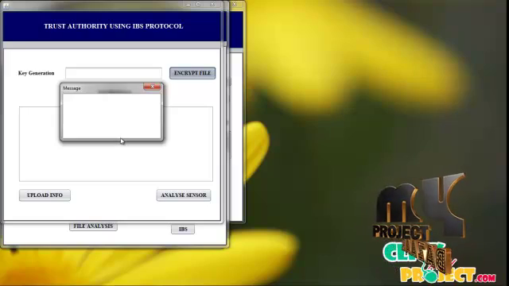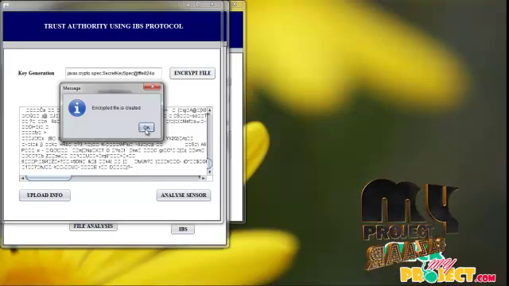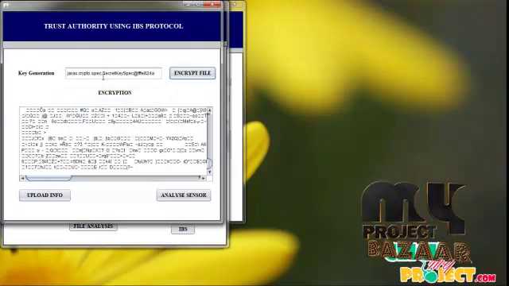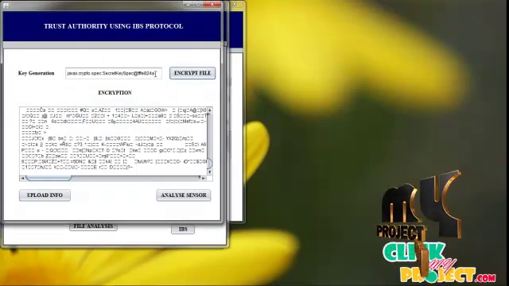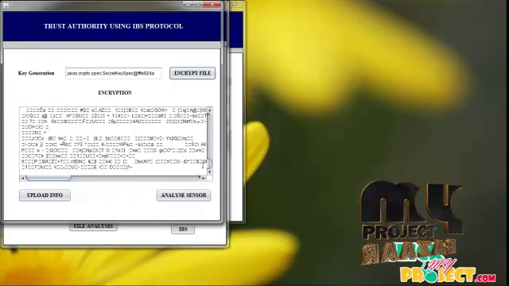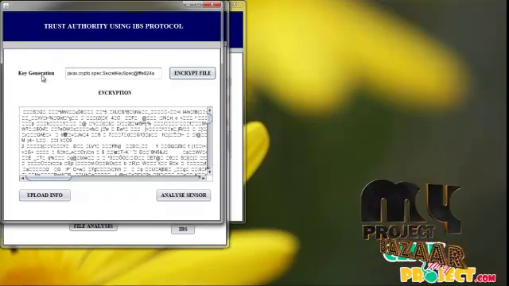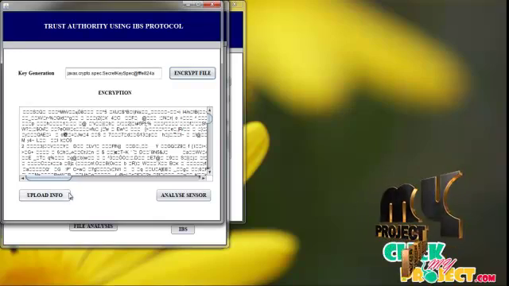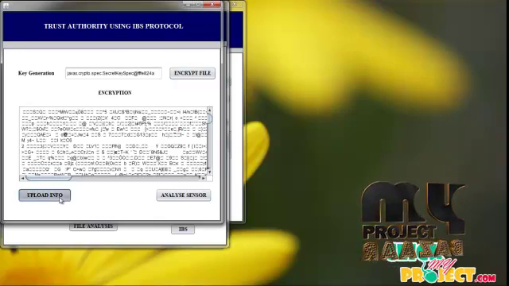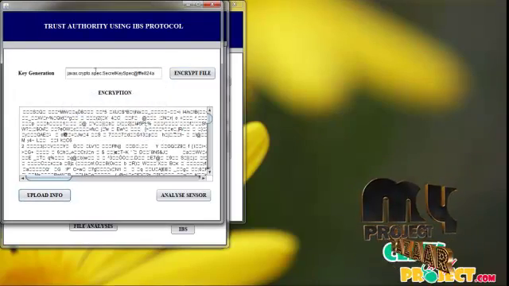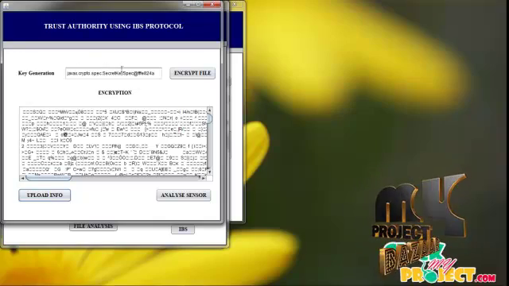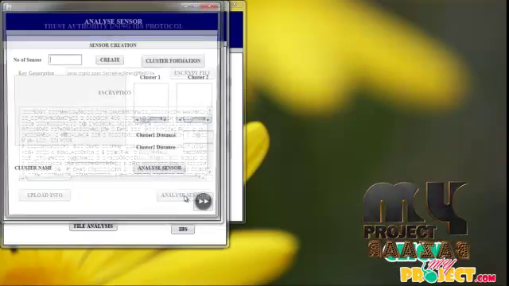Now the encrypted file is created successfully. The public key for each encrypted input file is randomly generated based on file size and uploaded into the DB. The key information is successfully stored in our database. Click apply sensor.